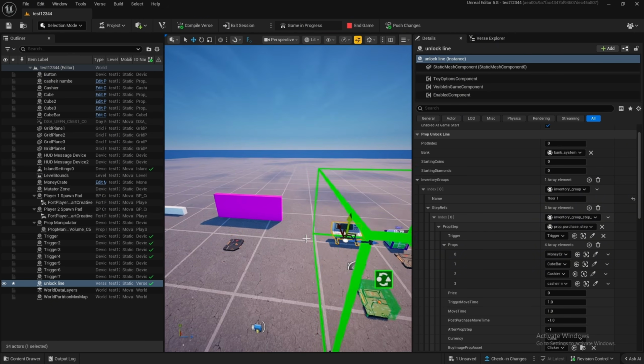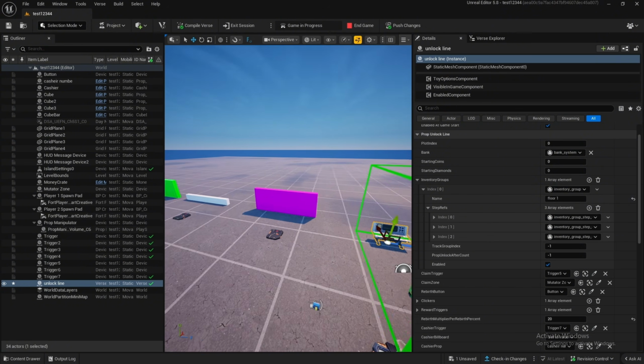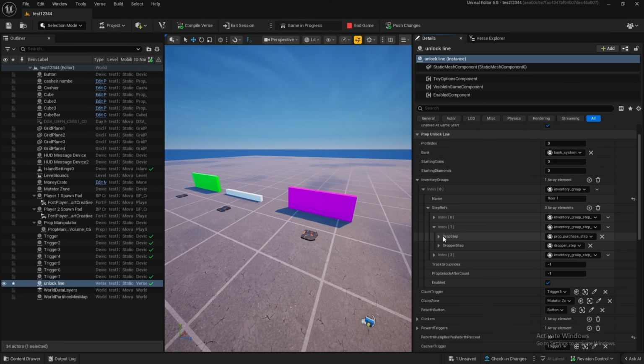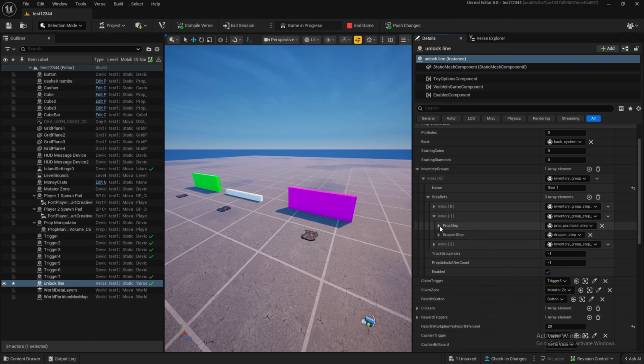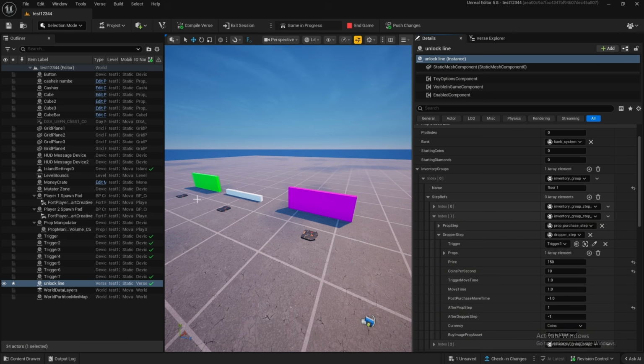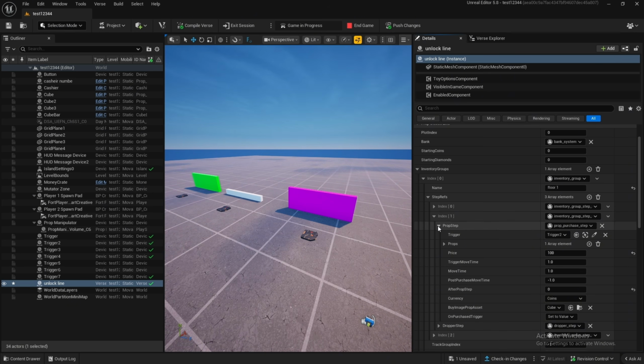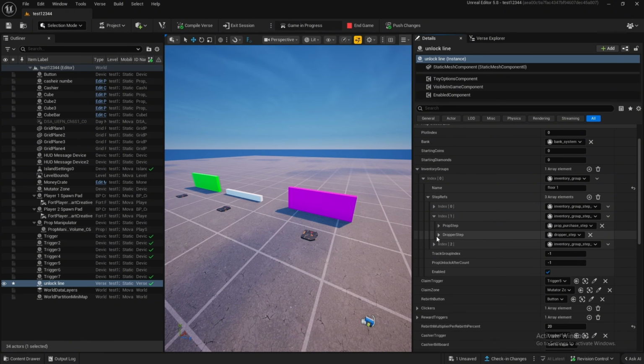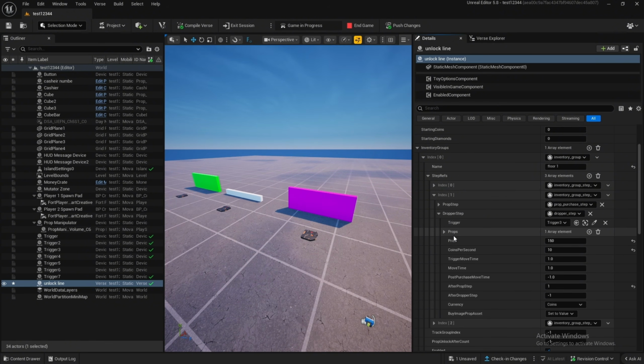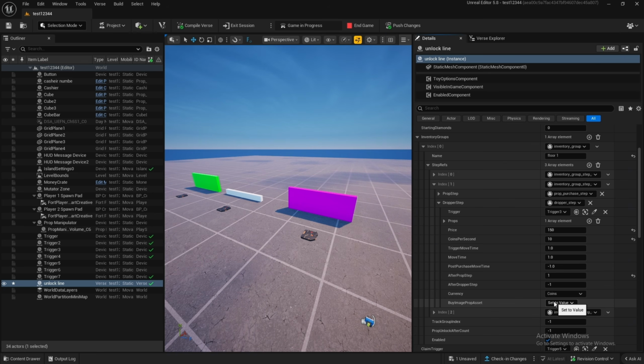Now we don't have the image here, so we're gonna go to the index 1 prop step. Wait, no, this is dropper. So for the dropper, we're gonna come here to the buy image prop asset, and as you can see, we're not linking it. So let's link the dropper one.